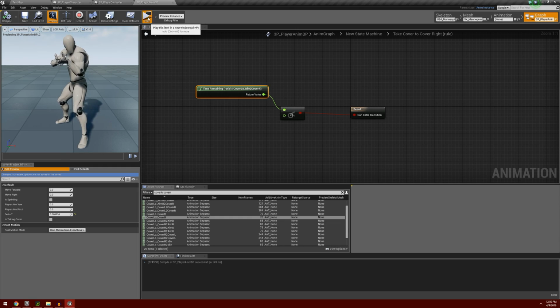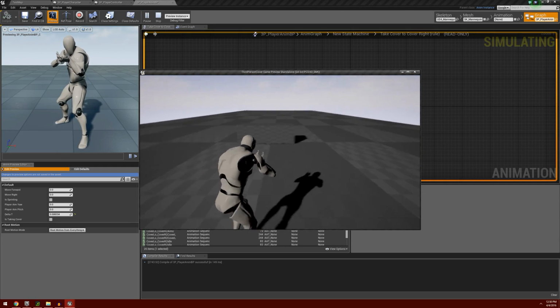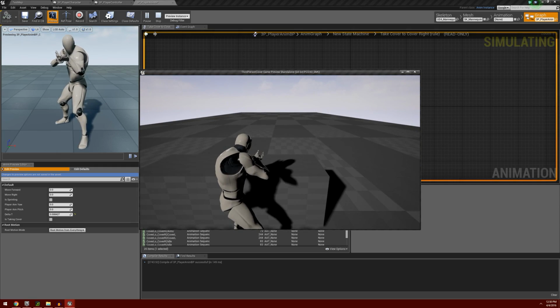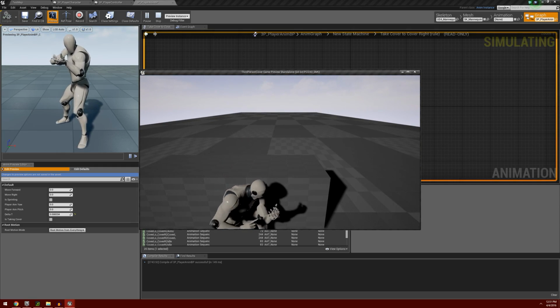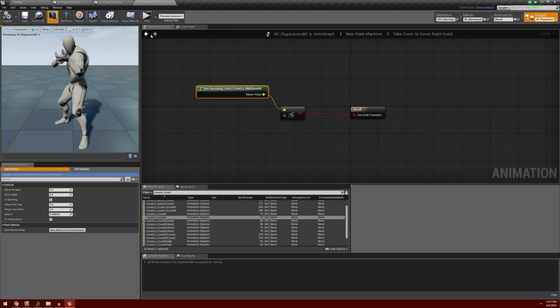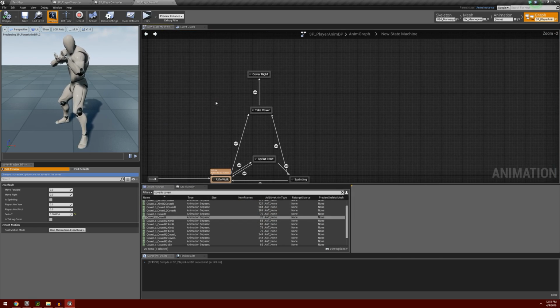So if we go to test this out, we're going to move up to our cover box where we know it is. I'm going to hit the space bar. He plays the animation and he moves into cover. Now, we can't really do much from this point because there's no transitions out of that cover. So even hitting the cover button doesn't do anything, and we can't really move around yet. But we'll go ahead and take care of that next. So we'll go back to our anim graph.